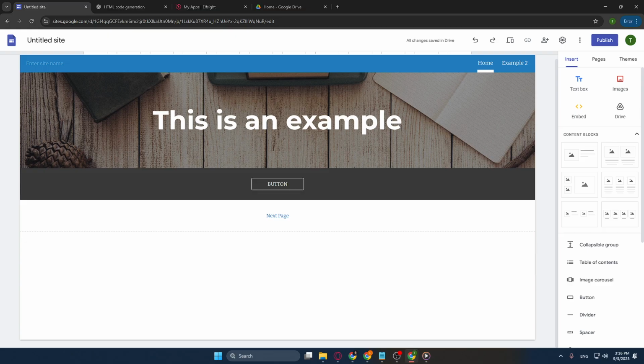Now that we're on Google Sites, you'll want to open the site you're editing or start a new one by clicking the plus icon for a new site. Take a moment to familiarize yourself with the interface. Google Sites offers a clean layout that's user-friendly, even for beginners.